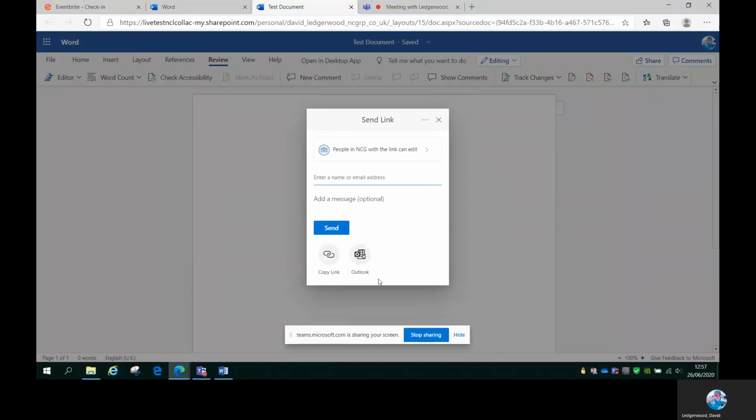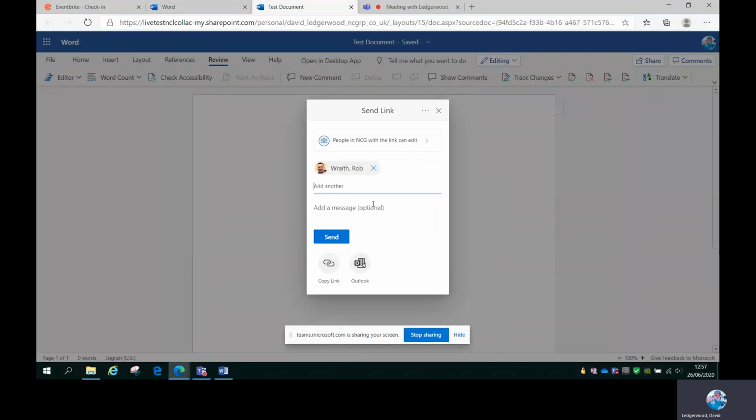So at this point, you will then need to decide who you want to share the link with. So it's just a case of typing in the names of the people you're looking for.